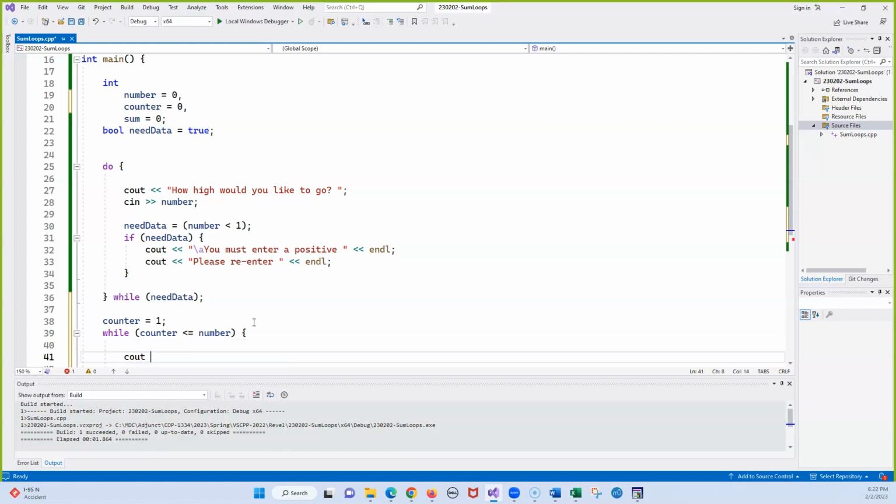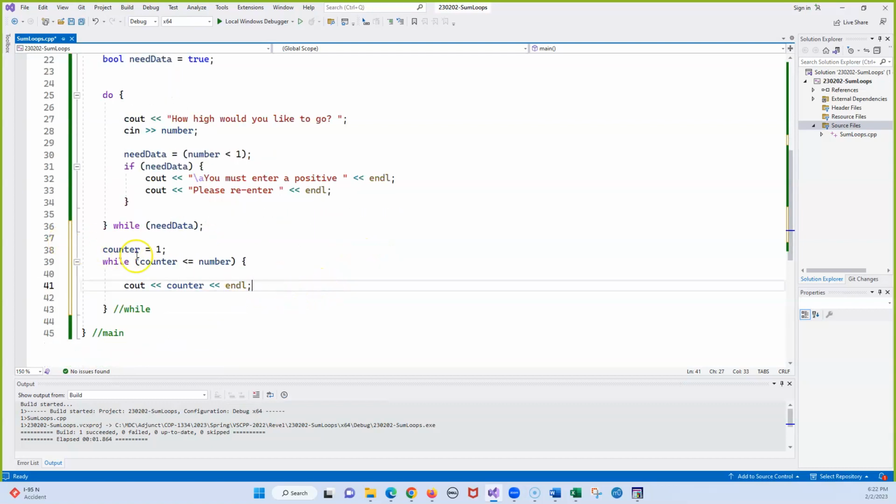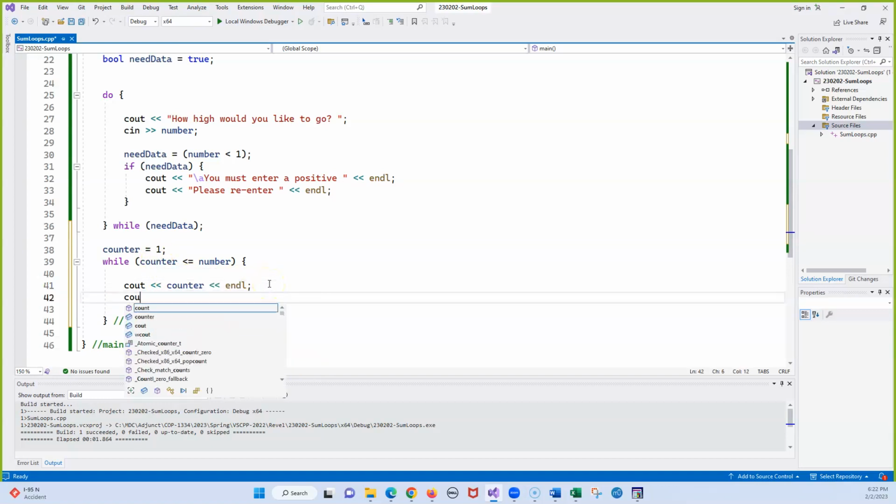We just do cout counter, and we won't do anything else to see if our loop actually works. So if I did this right, if I type in 5, it should print out 1, 2, 3, 4, 5. Now, there's one dilemma. With this while loop here, we have to manually increment counter. So what we need to do here is type in counter plus plus.